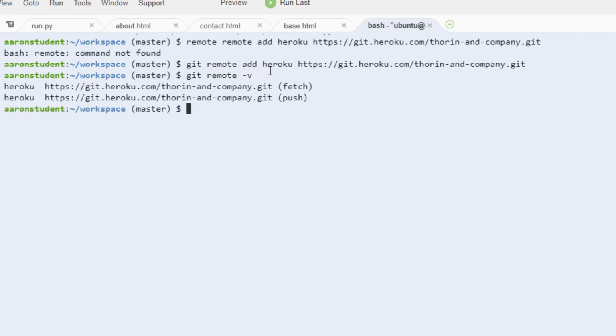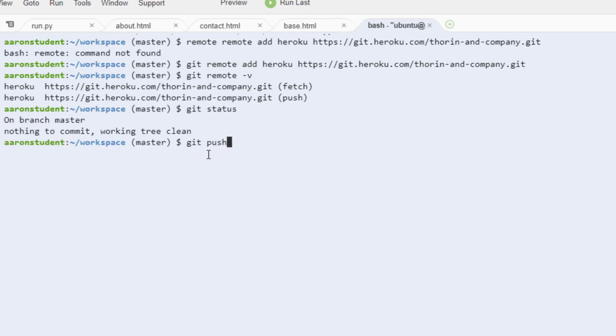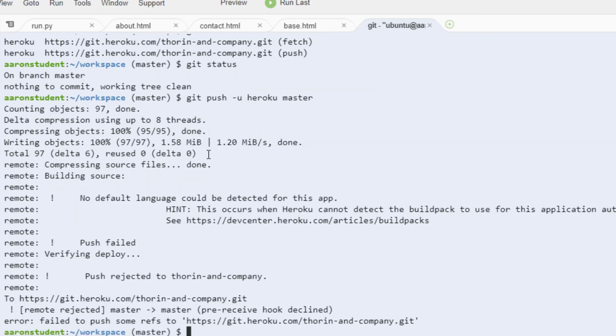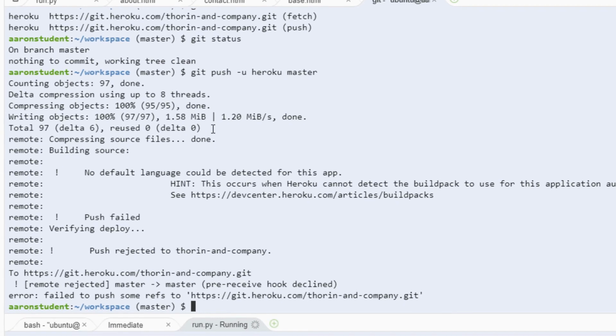Now when I run a git remote -v, you can see that it gives me the Heroku Git URL. So now I can do git push -u heroku master, and it's going to try and push my code up to Heroku.